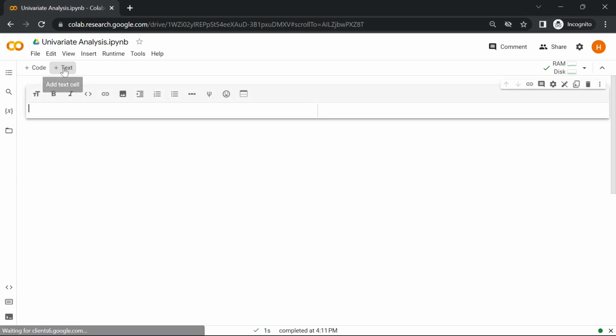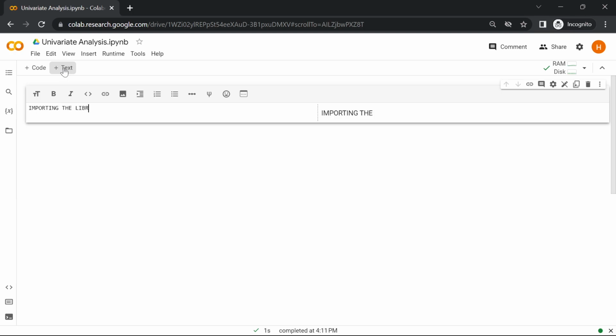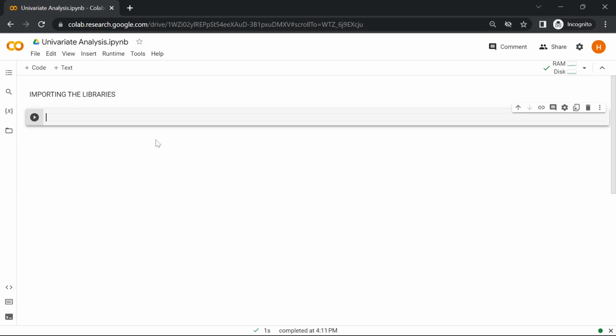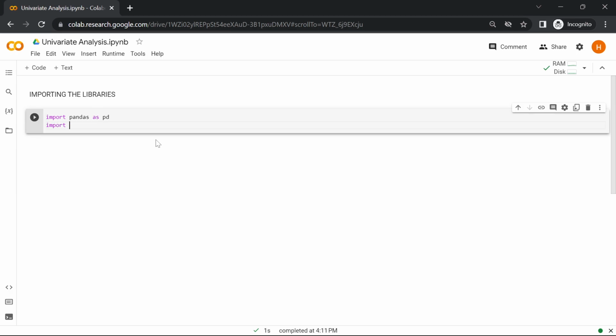First, we'll start here with the text cell, importing the libraries. We'll first import the pandas library, pandas as pd, and we'll import numpy as np. We'll run this, and now we'll import the dataset.